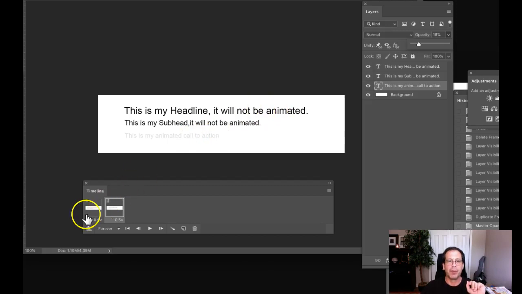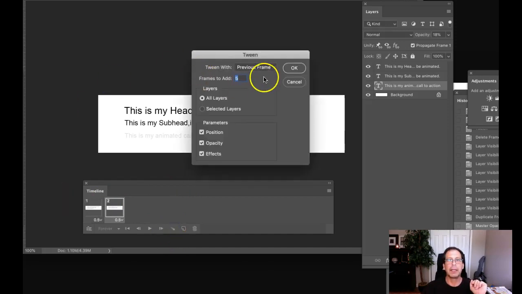All right, so this is the first frame, this is the second frame. Now all we have to do is add tweens between those to gradually fade, right? So I'll come down here to the tween icon and click that. I'm on the second frame now, the one that's got the reduced opacity, and I want to tween that with the previous frame that has the full opacity. I've got frames to add, I'm going to add 5, and I've got my time duration set at ½ a second per frame. All right, I'm just going to click OK.